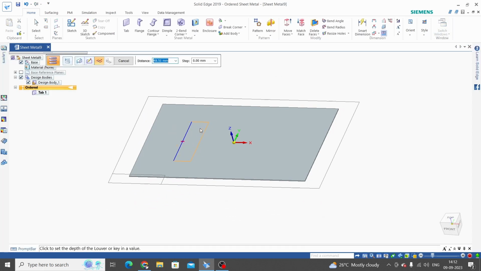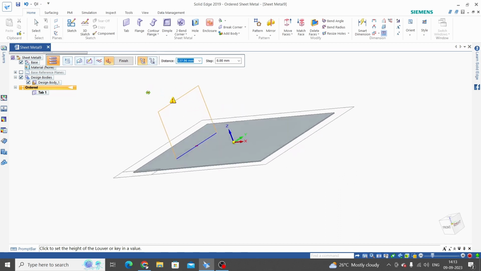Now we have two steps here. First step is to define depth and second is to define height. So we will define depth as 50 mm. Now we need to define height.